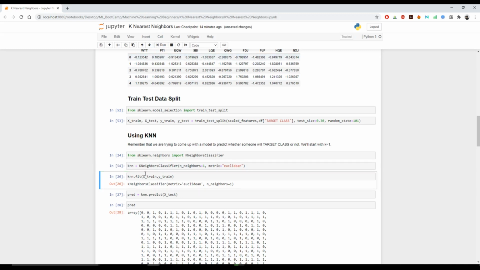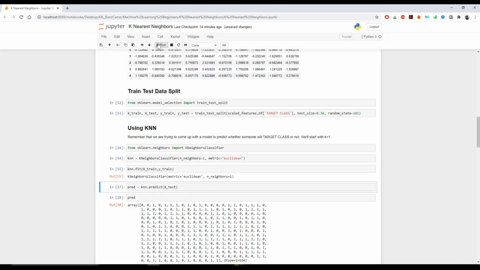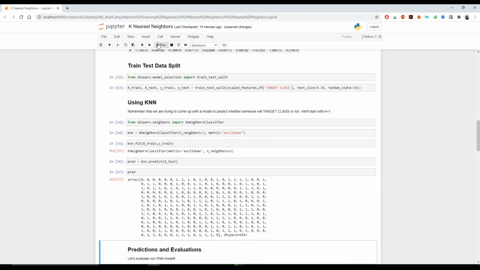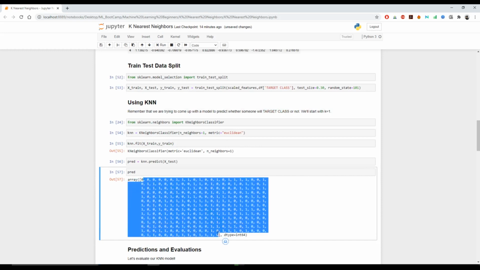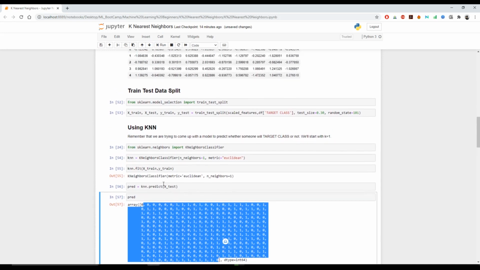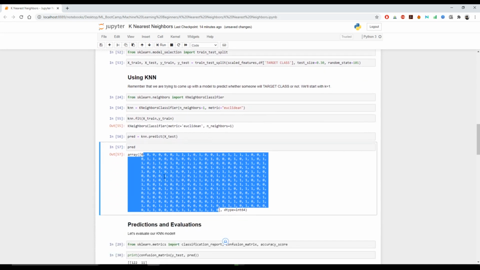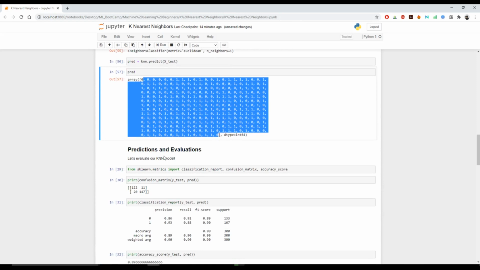So I'm going to fit my train data to it. Once that is done, I'm going to predict on it, and print the prediction. So this is my prediction. I had already predicted it based on my train data. When my prediction is done, the next step would be evaluation.